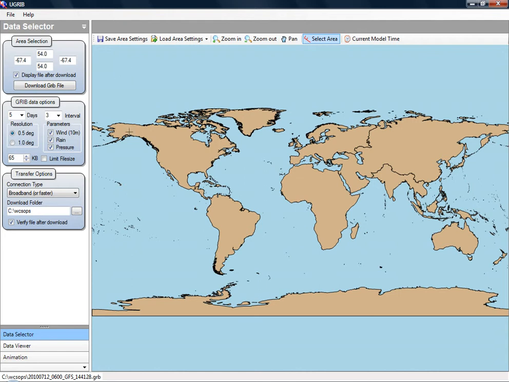In the middle will be a map of the world. Down the left-hand side is a data selection window. Across the top, you've got various different options. The first thing we need to do is to select the area that we'd like to download data for.